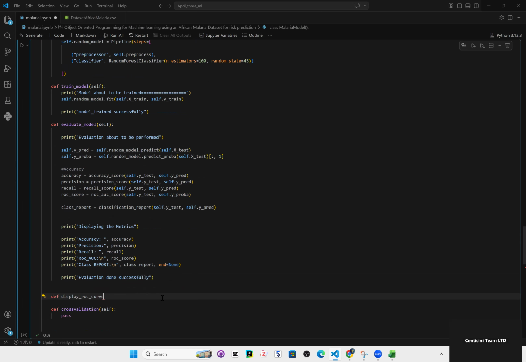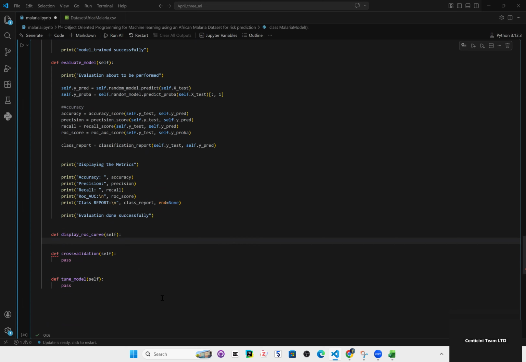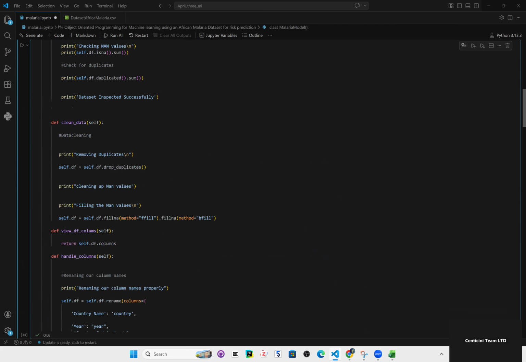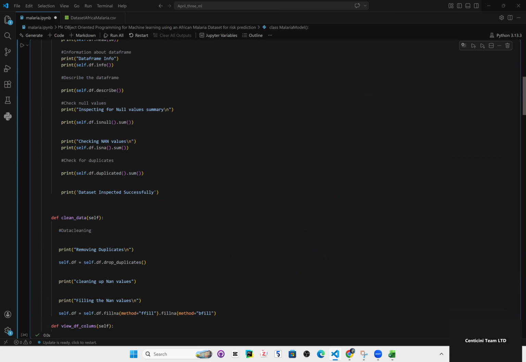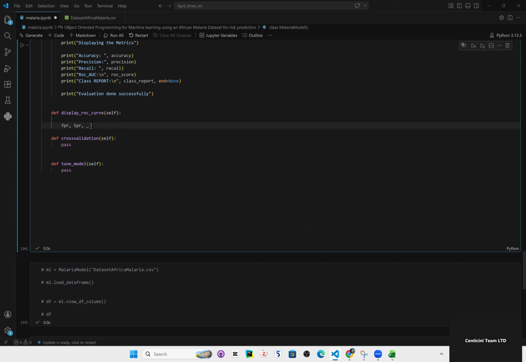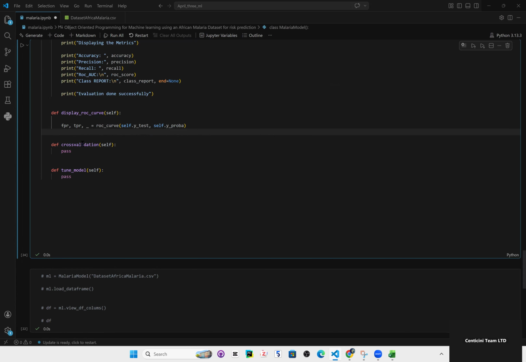ROC curve. Also, for that, we're gonna pass in self, and what this is gonna take in now is FPR, TPR underscore. I just want to be sure we imported ROC curve, so I'm gonna add it here, ROC curve display. Okay. All right, so what we're going to do right now is TPR underscore is definitely going to be equal to ROC curve, and then we'll pass in our self.y_test and self.y_prob.